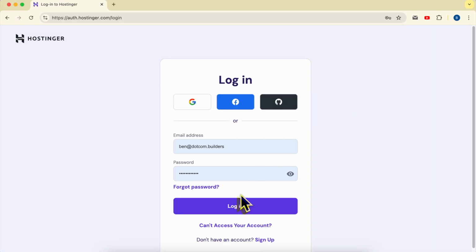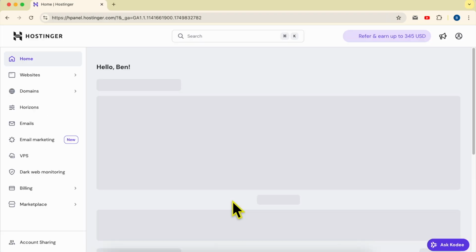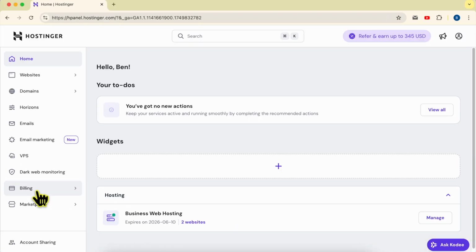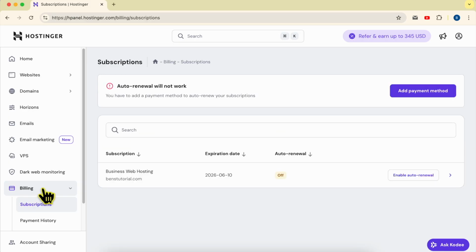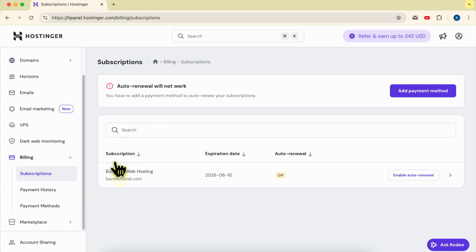First, log into your Hostinger account. Then go to billing. And here you will see the subscriptions available on your website. And to renew your hosting, for example, here I have a business web hosting plan.